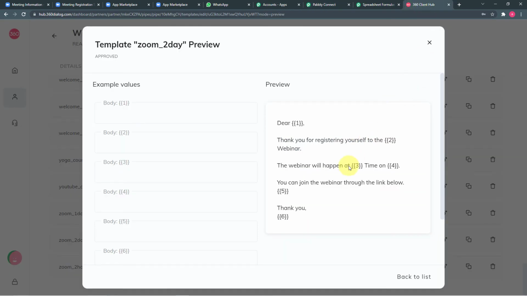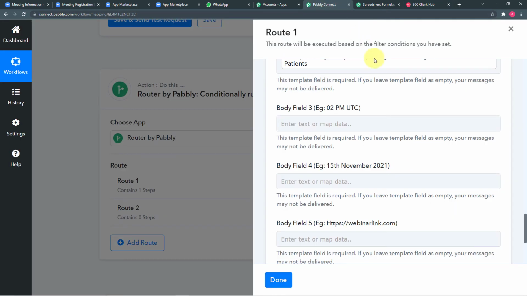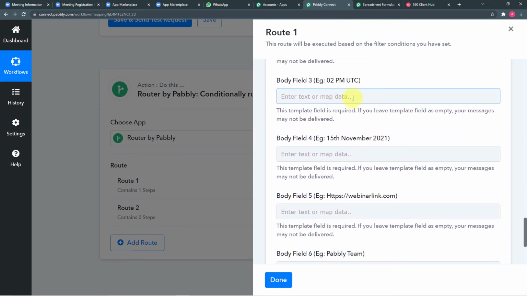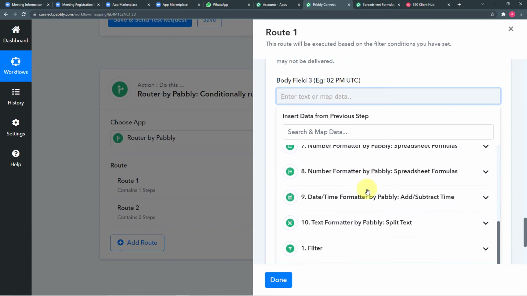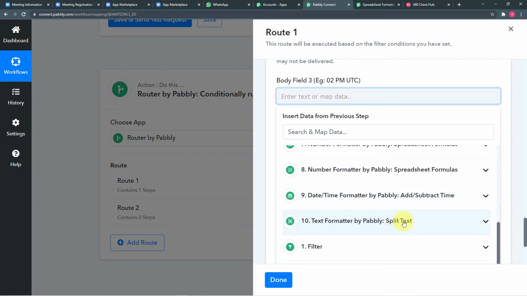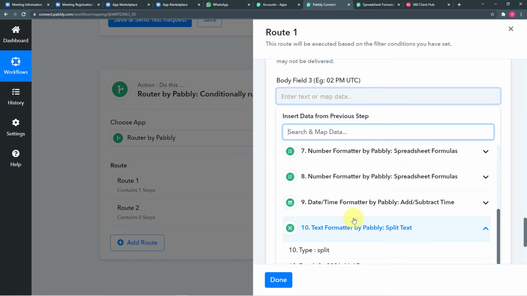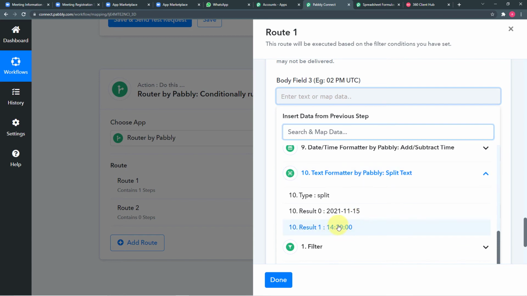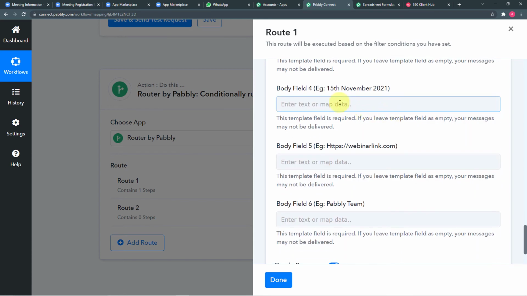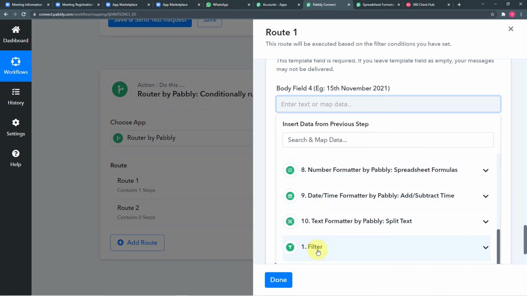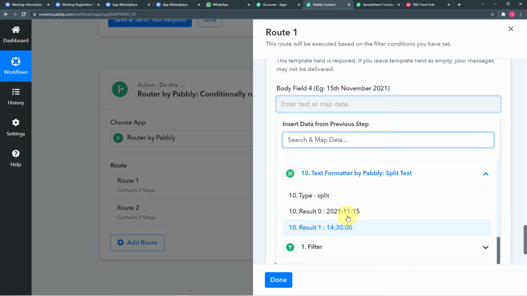So you can see in this third body field, let me show you here, we are going to enter the time and date. Okay, so in the third we are going to enter the time. So we have separated the time in this step. I'll show you. I'm clicking here on this field, and from this step, in this text formatter, we have separated the time like this. Okay, so we got the time. So that's why we have applied this step, because we are going to use this data here. So I'm going to map this time from this step. Okay, and also, in the fourth body field, I'm going to map the date from the same step, which is this text formatter.